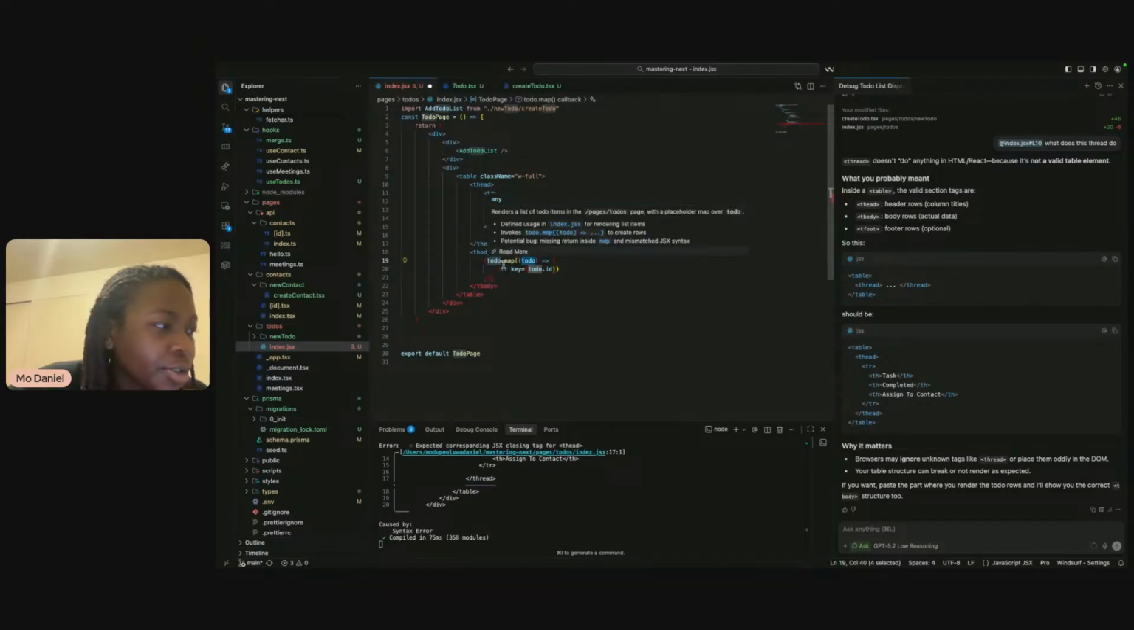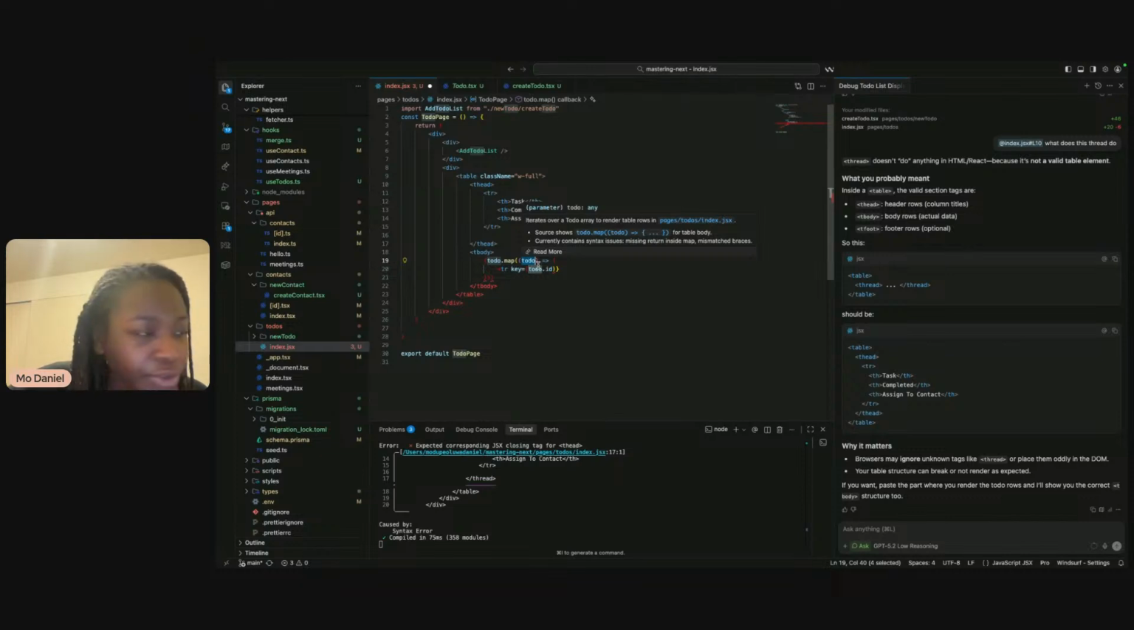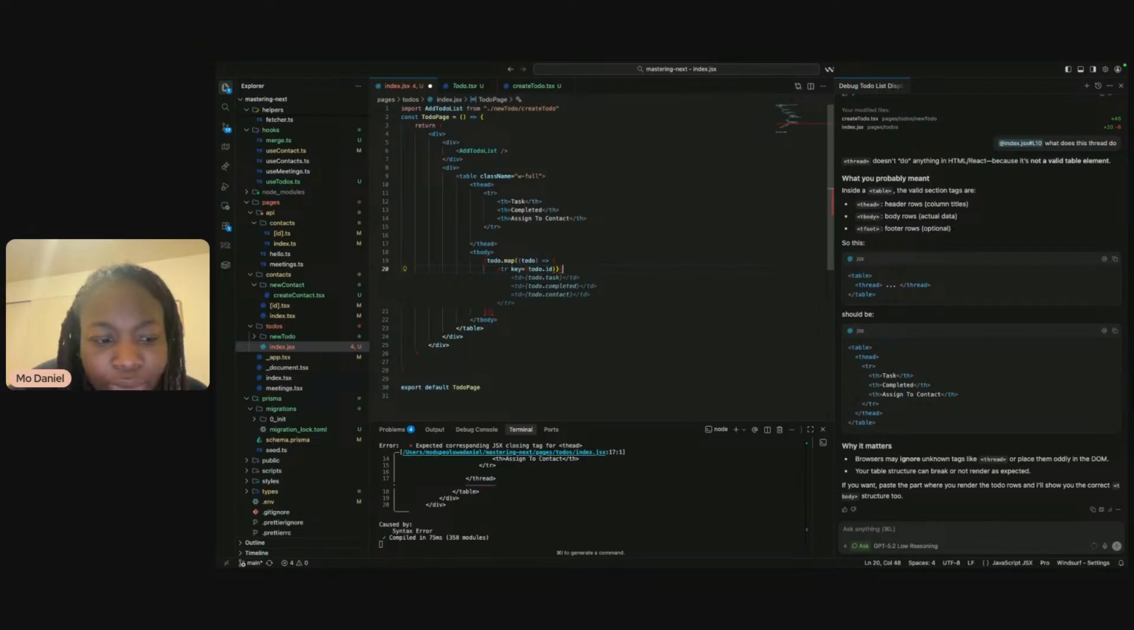So for each element in to do, we have a to do, and that to do puts in the ID. Let's close this row. And then we also have our to do task, to do completed, to do contact. If it's completed, I want it to show... Is there like a tick box in here? No. I want it to show yes or no, if it's completed or not. I want the contact to show. Do we want the ability to edit it? Yes, but that can come after we're done.